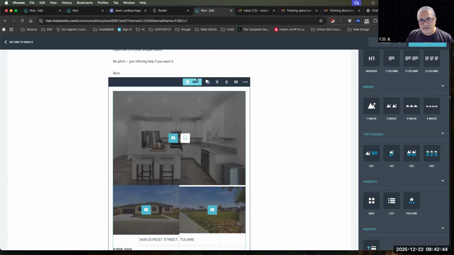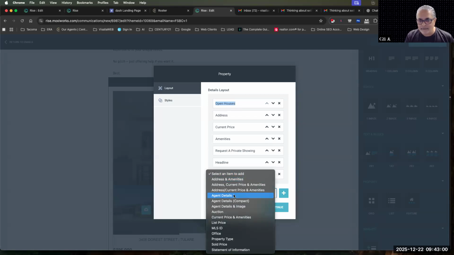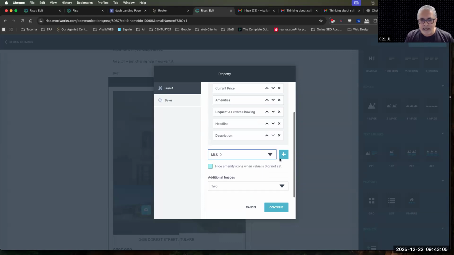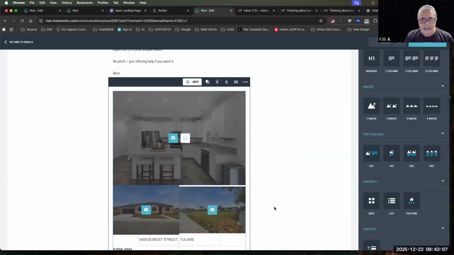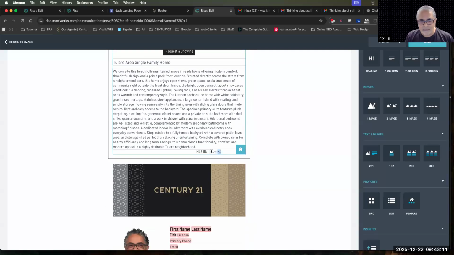What you can also do is if you look at edit, what information do you want to show? See, it says open house, but since this house is not listed as an open house, it doesn't show. But then you got the address, price, amenities, request to show, and headline description. You could decide to remove any of these or add any of these. And if it applies, it'll drop it. MLS ID, great. If you want to put that, add it, and then continue. Puts the MLS ID right at the bottom.